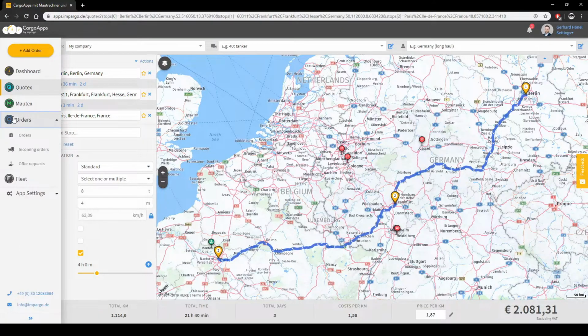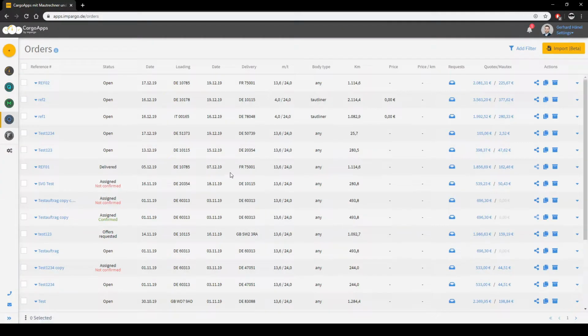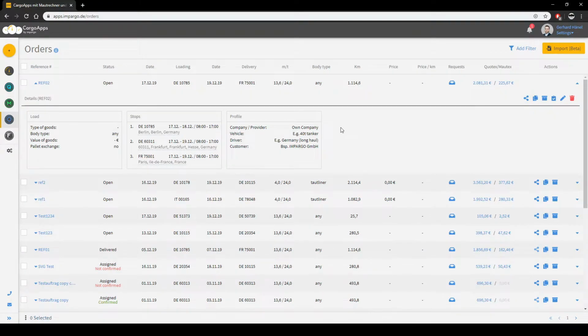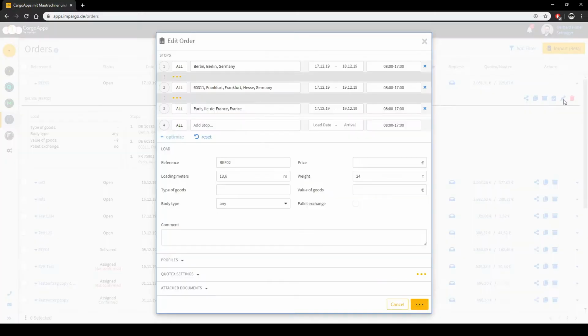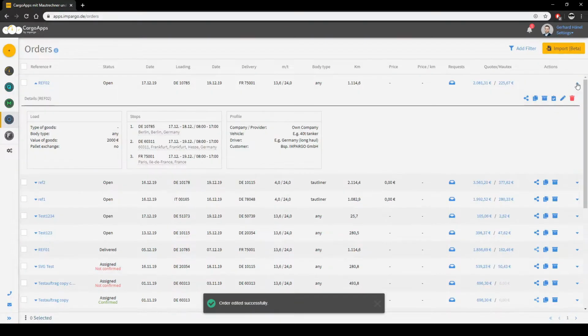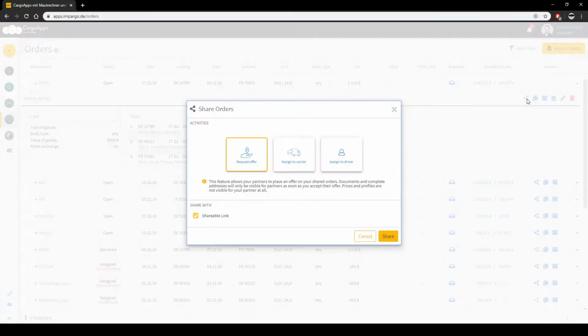Orders are created from planned routes. The Orders module contains all orders that were either created, allocated, accepted, or won by submitting an offer. All details of the orders can be viewed, adjusted, or deleted in this module. You can also assign orders to your partners and subcontractors.